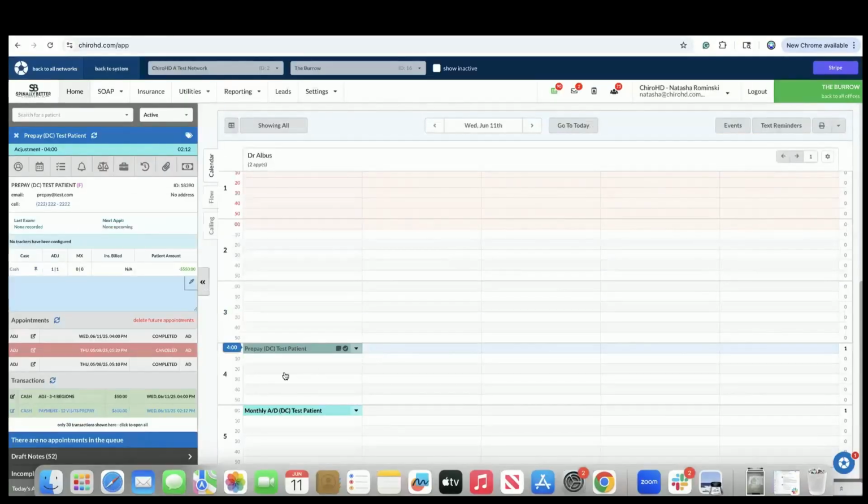Now let's take a look at a monthly auto-debit. Monthly auto-debit care packages will essentially work the exact same way as the prepay, but the only difference is that payments will come in phases versus all at once at the beginning. So the ledger may show a credit or a balance due at any given time, depending on when your auto-debit runs. So let's use the monthly example here.